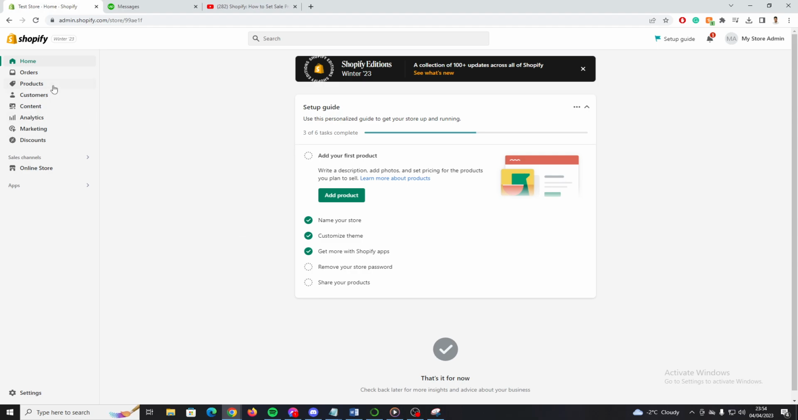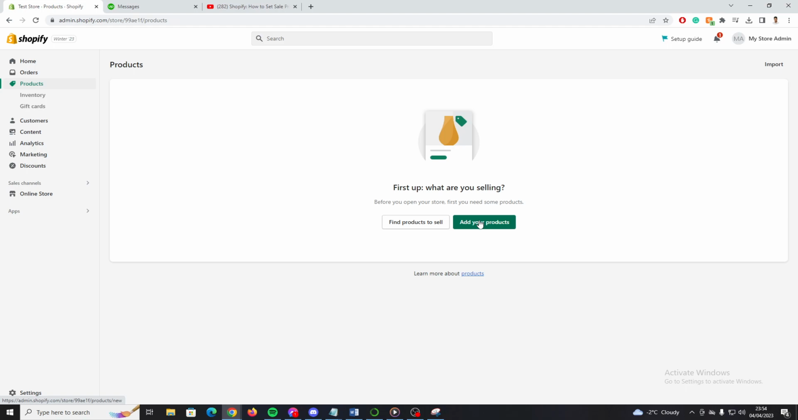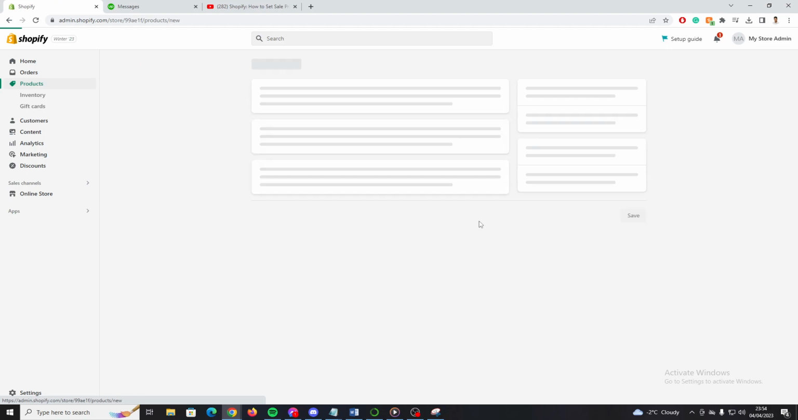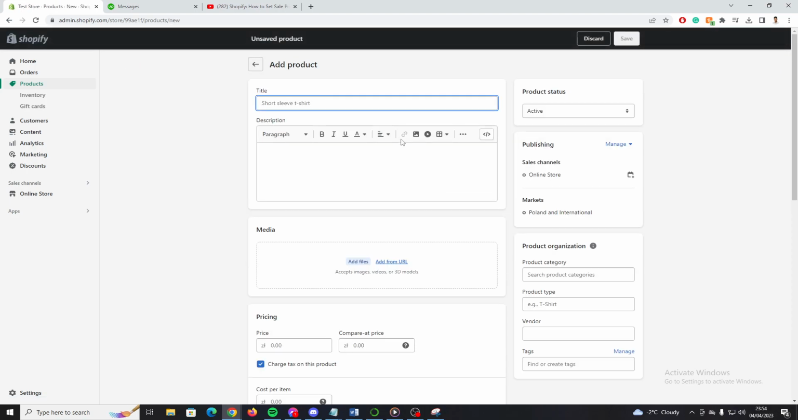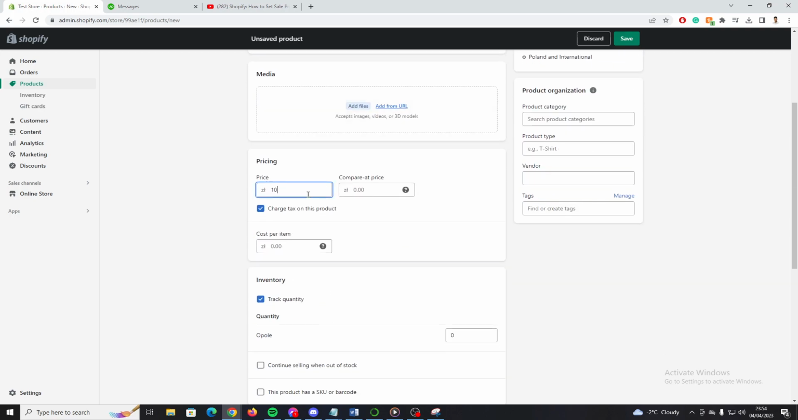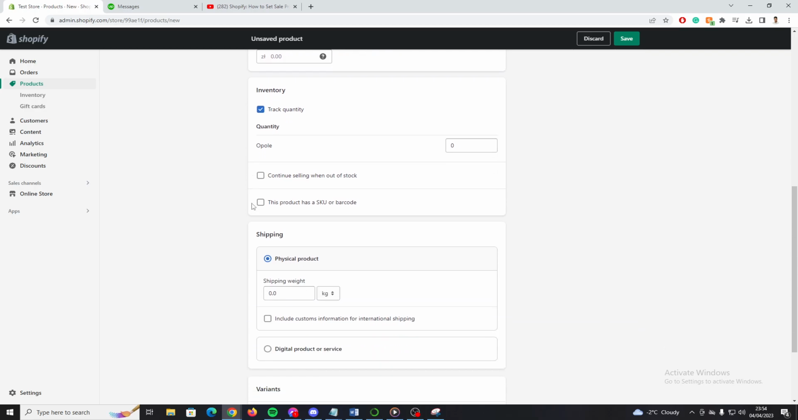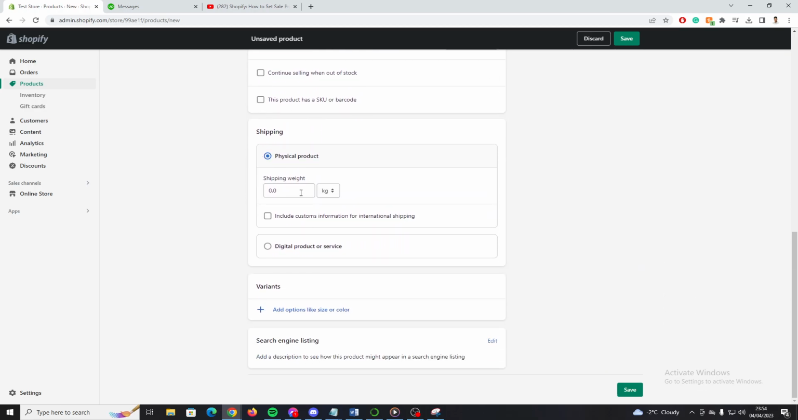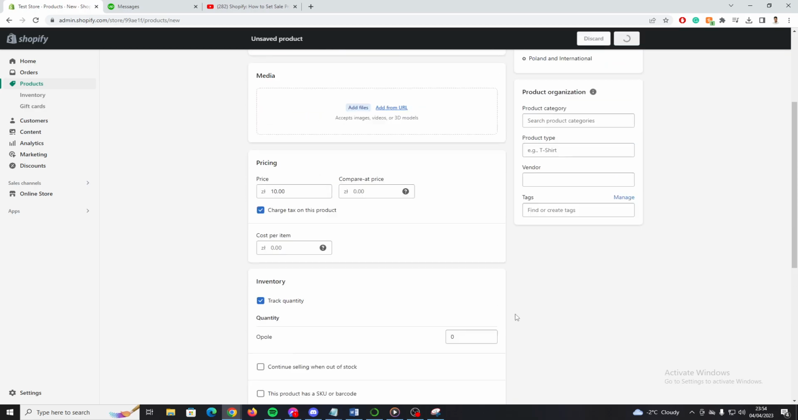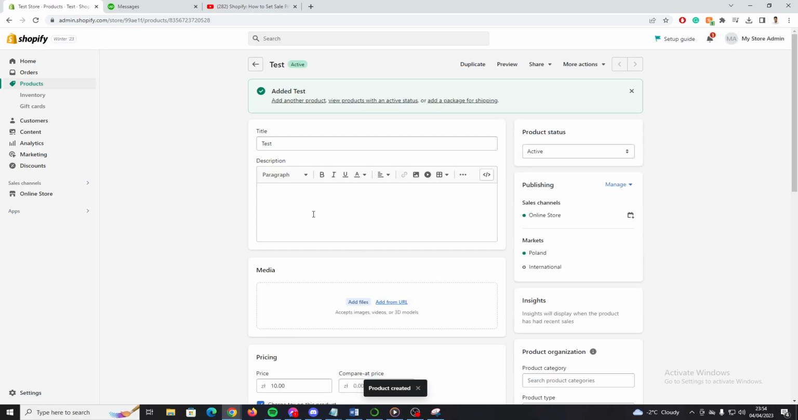Obviously, the first thing we have to do is make our product. Let's add it and give it a title. Let's name it, for example, test. Let's give it a price of 10 zlotys, for example. Yep, and then save. There you go. Now, here's the important thing.